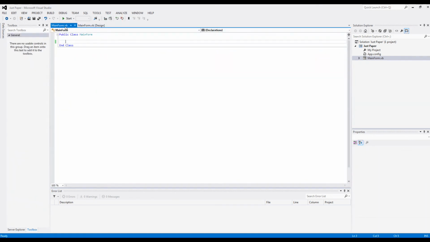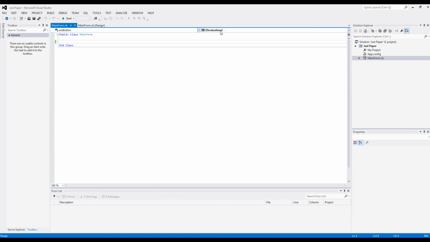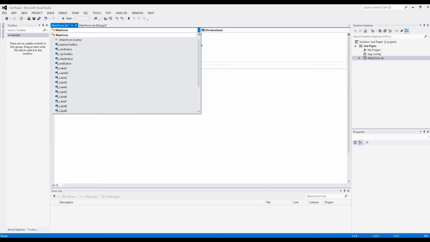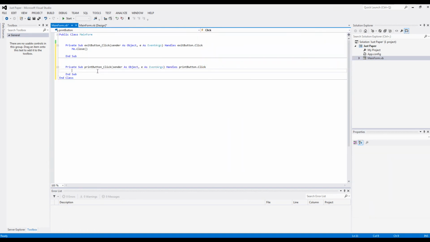I just have to write some code here, very basic. For the exit button, when we click it, the form should close, so me.close. And for now we are ignoring the calculate order because we don't know how to do maths in Visual Basic, so we need to print stuff. So how you print is using this kind of code.